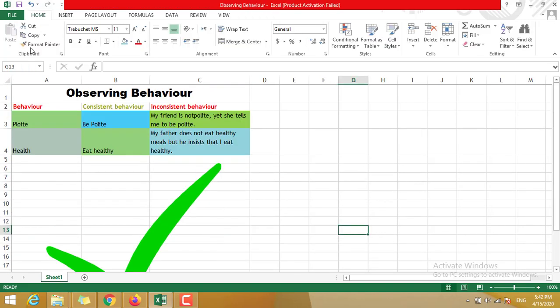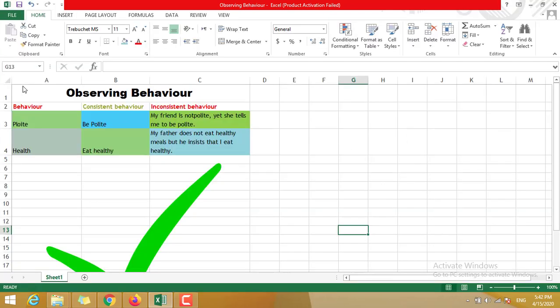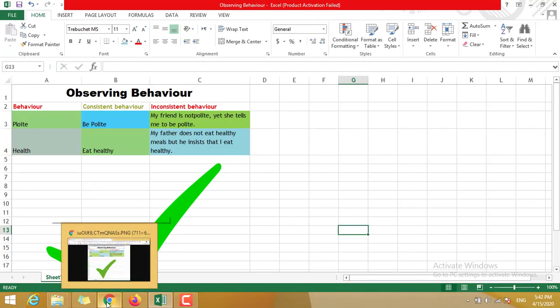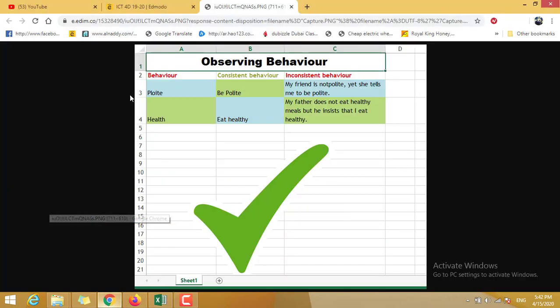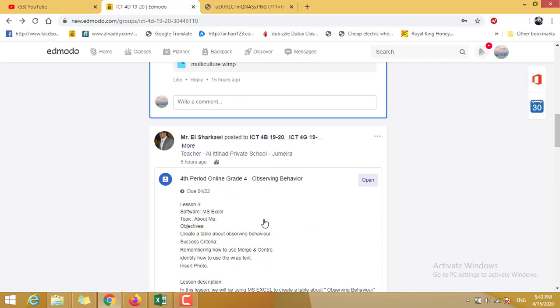Then you're going to click save your file, save. It will ask you where to save it. Then you save it in your file. Then you go back to the Edmodo and post. Go to the assignment, and as I showed you, you click open and turn in your assignment.